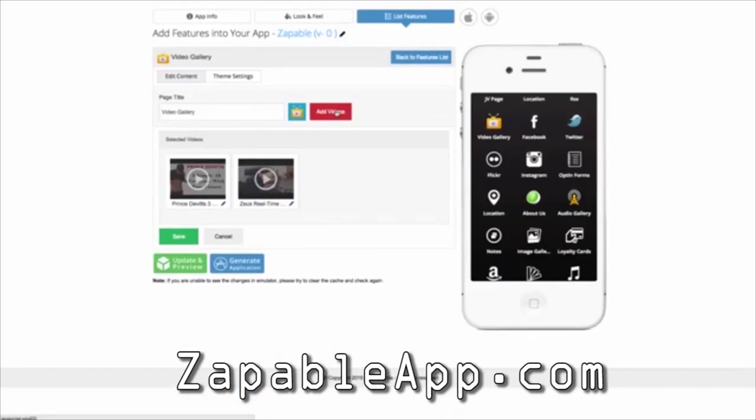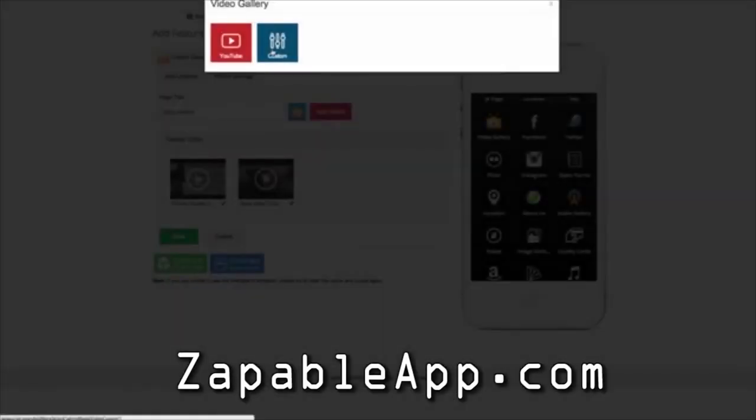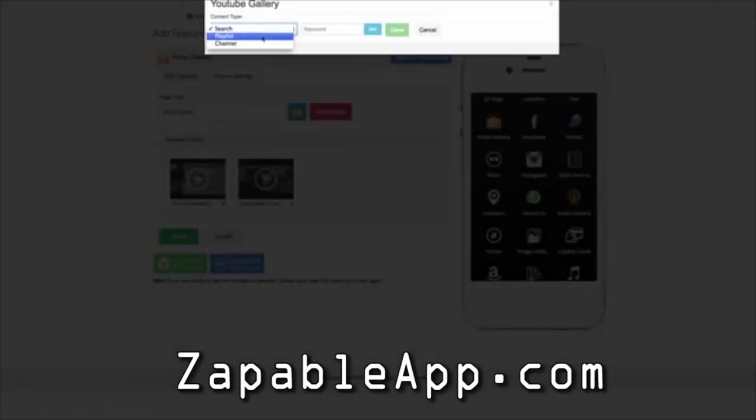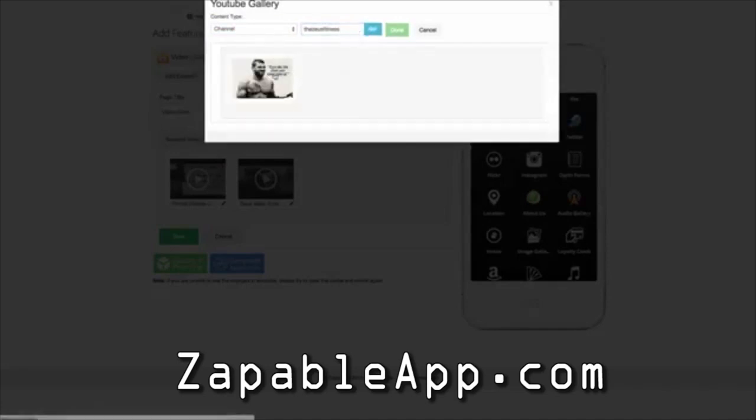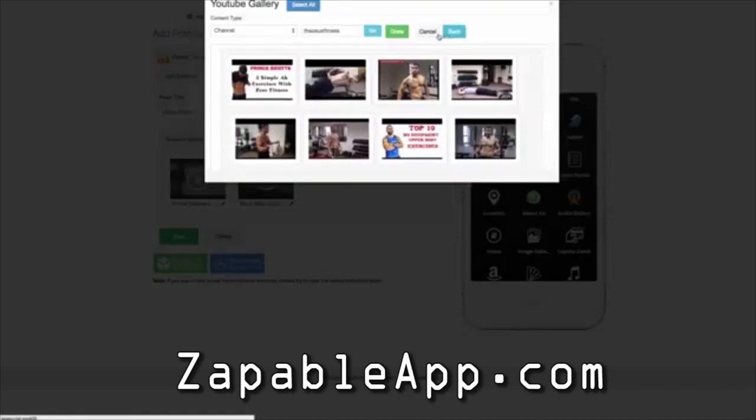if you want to add videos, you can add from YouTube or you can add your own. So if you want to add from YouTube, you just simply, you can search via playlist to pick videos only from specific playlists. You can just do a normal search, or you can do a channel search. Click go. It'll bring back that channel. Pick the videos you want to display. Done.